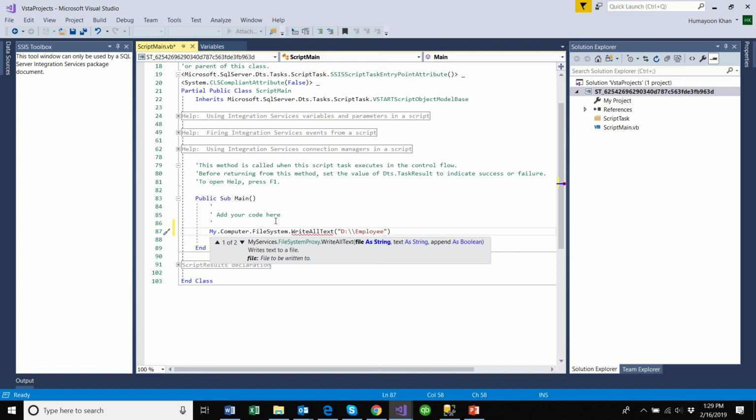So I will put that on my D drive, and we'll call this, let's say, employee data dot text or XML, whichever one. You can change the extension. And what is the next argument? We have to supply text as a string. So instead of providing a text, we'll use the variable value.